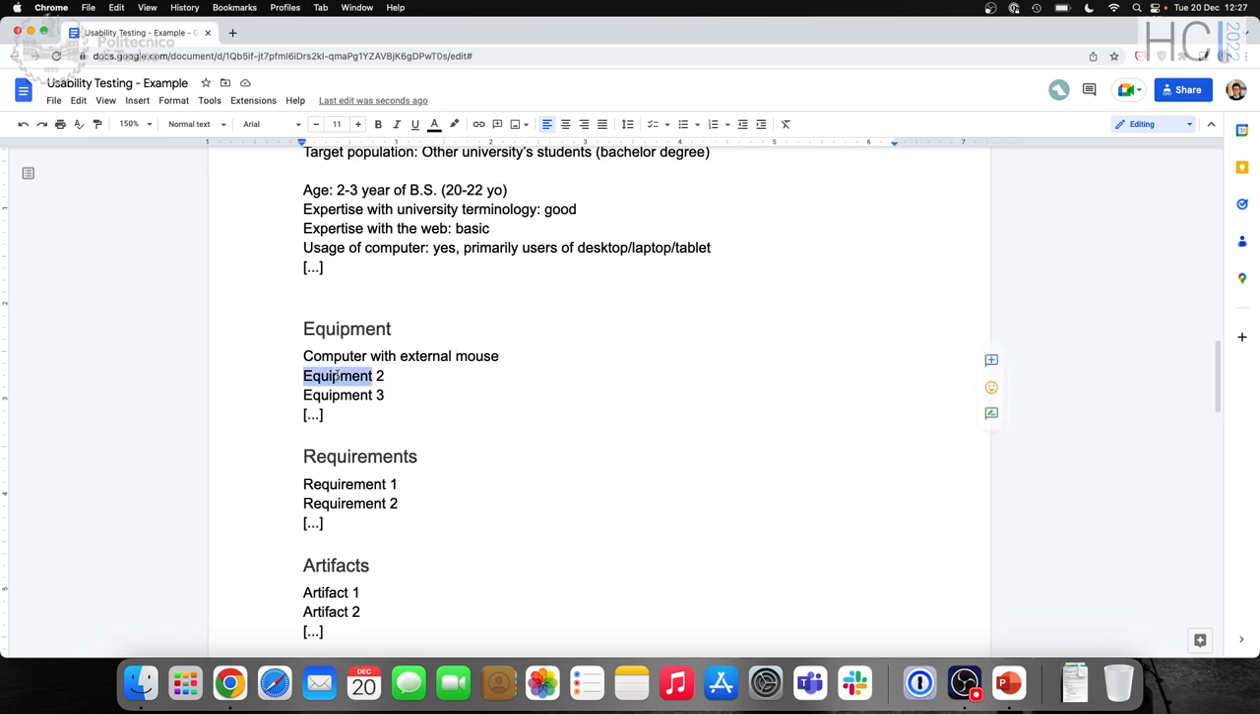So you want a microphone, a camera, both? Both. So a camera in the room and a microphone. And so here you list the equipment, the physical equipment you need.